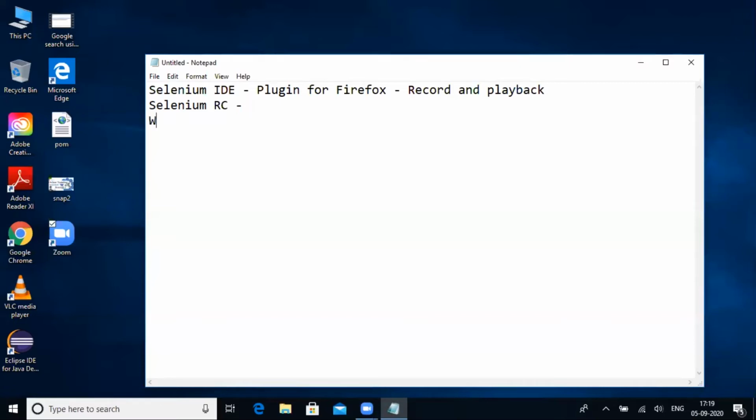The third one is WebDriver. WebDriver is the advanced one, the latest version of the 4 series, and we have a beta version of the 4 series as well. This WebDriver supports any number of programming languages. Whatever advantages we saw in the last class are applicable to this WebDriver.